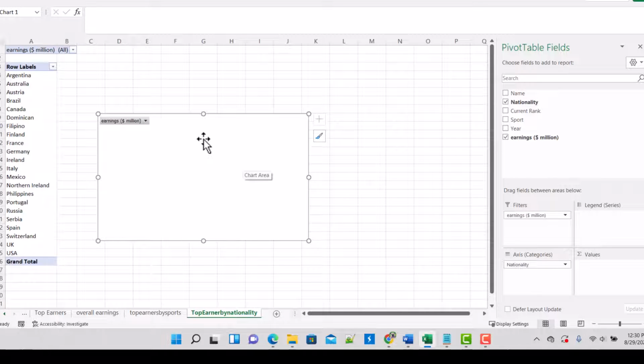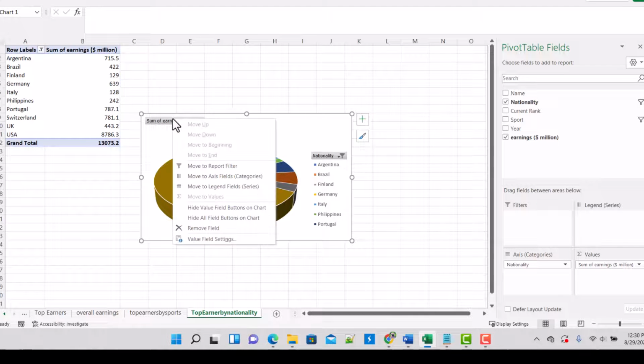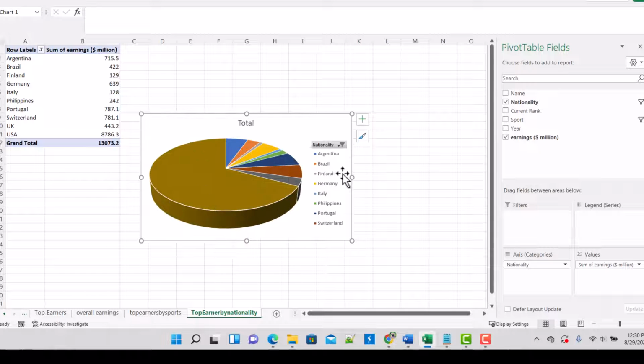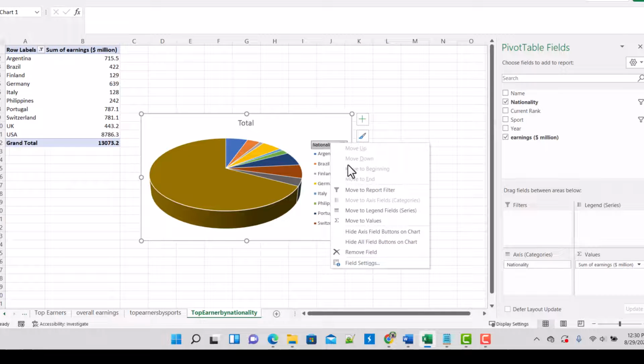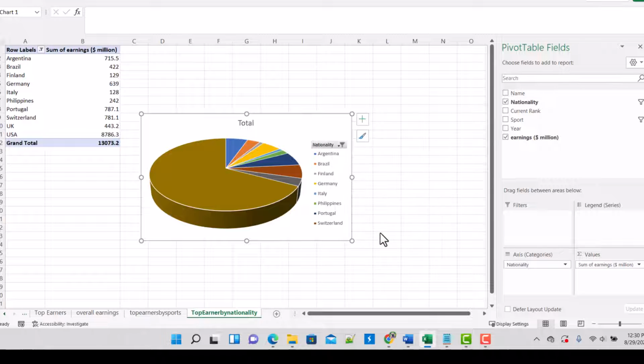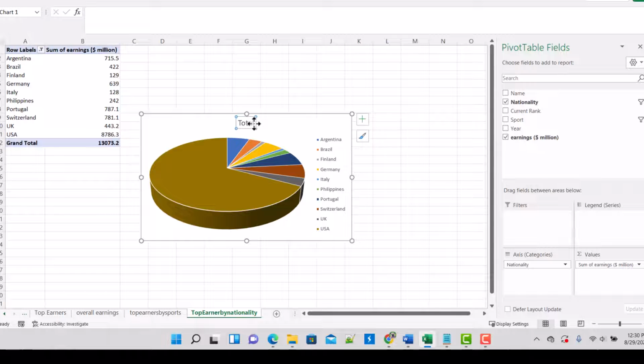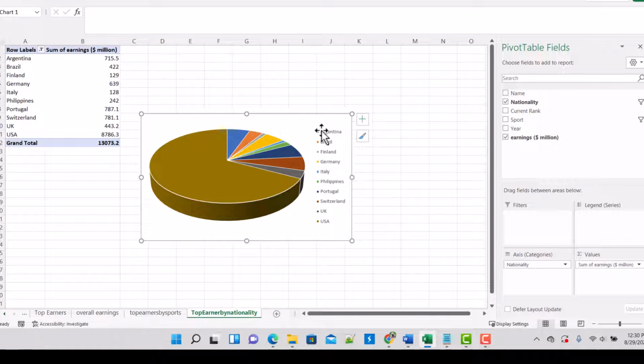Delete or rather hide this. Control Z, hide value field buttons, and then we could hide axis. And what I want to do is delete the heading like we've done in the past and leave the legend here because it is color coded.